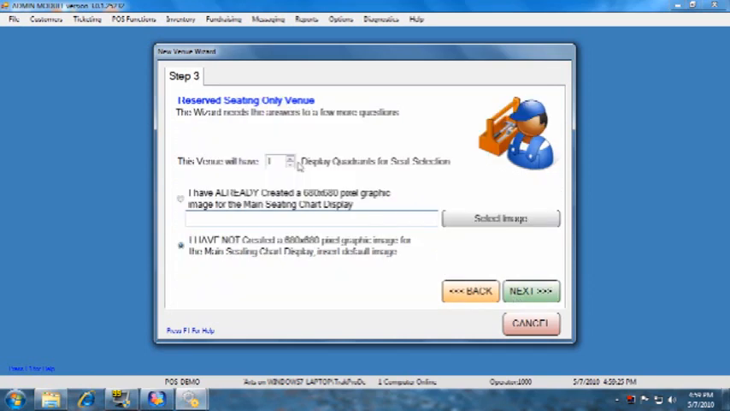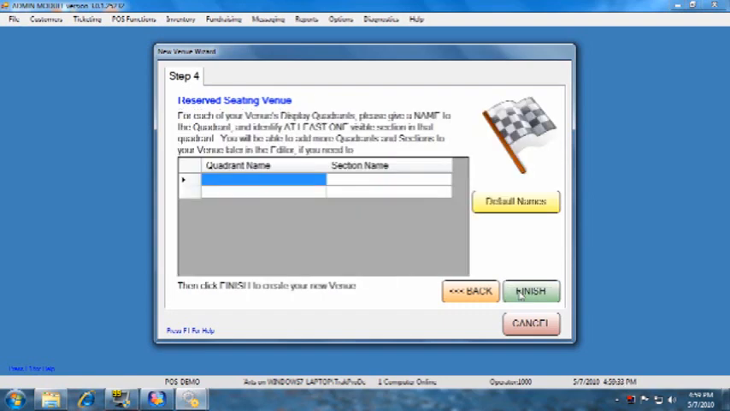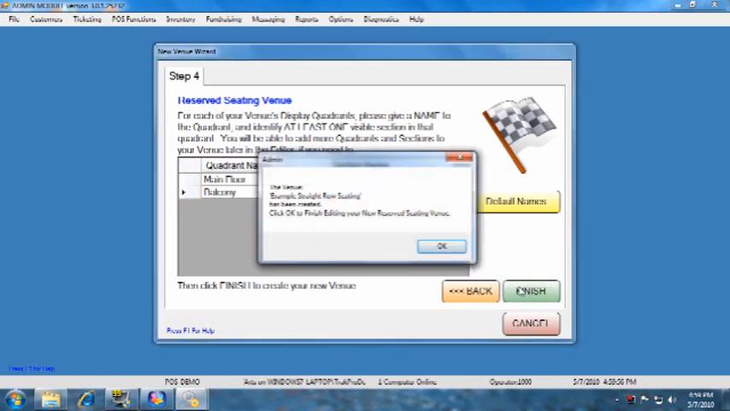In this example, we're creating a venue with 2 levels, a main floor and a balcony, and we will use 2 display quadrants, each to represent 1 level. We will enter in a 2, and then proceed to give our display quadrants names of main floor and balcony, and the wizard will want us to identify the first section that we would like to use. In both cases, we will enter left.